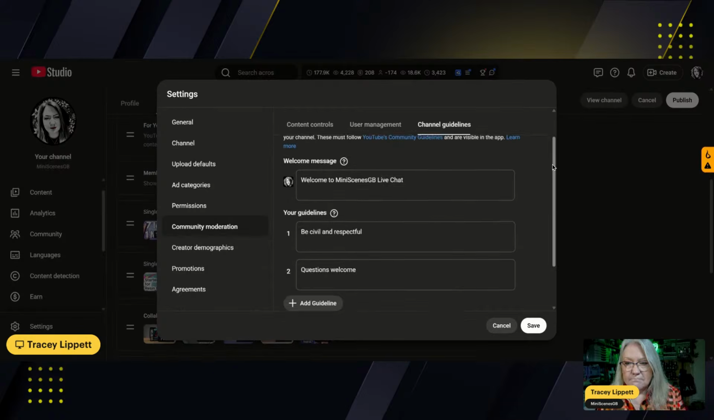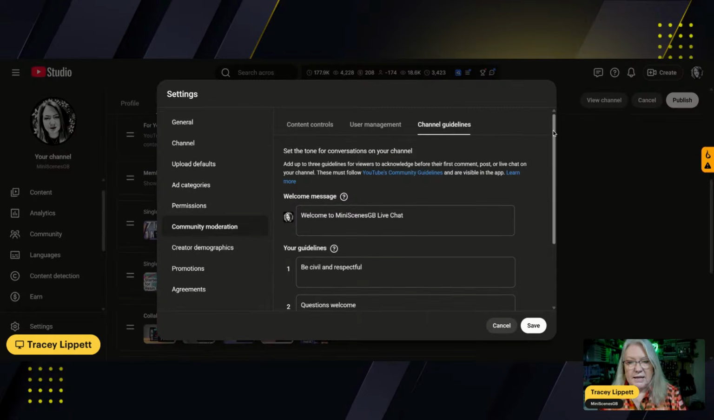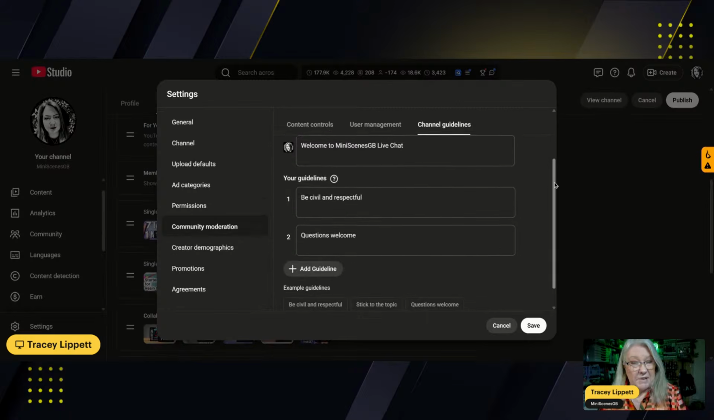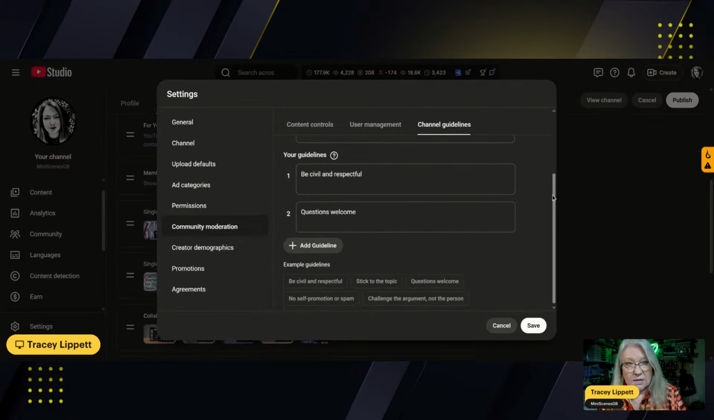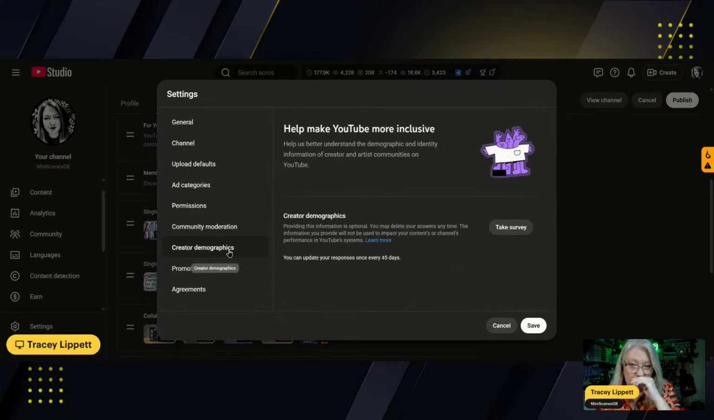Channel guidelines. When you come into my chat, if it's the first time you've come into my chat, it'll say, welcome, be nice, and that will answer questions. That's the standard thing. You can add more guidelines to that if you want. It suggests some manual ones, or you can type one in. That's all that is. Further on down, there's nothing really helpful. It's just things like creator demographics.